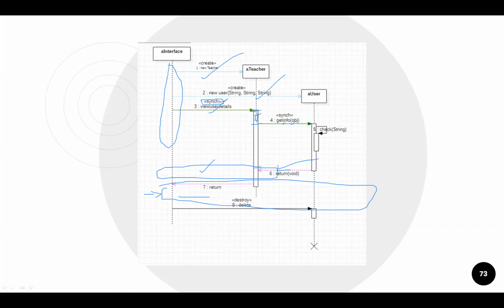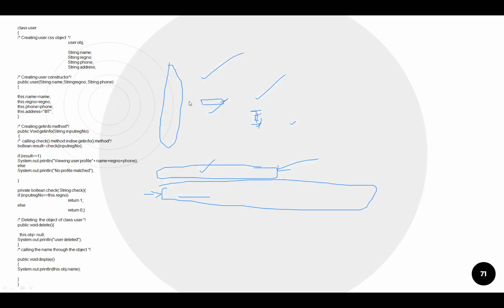Again, we have one synchronization message at the get info that starts from this particular teacher class, because this particular method is called from the teacher, and now we are at the user class. So inside the user class, let's come to the get info method. Where is the get info method? Let's see this. You can see this.